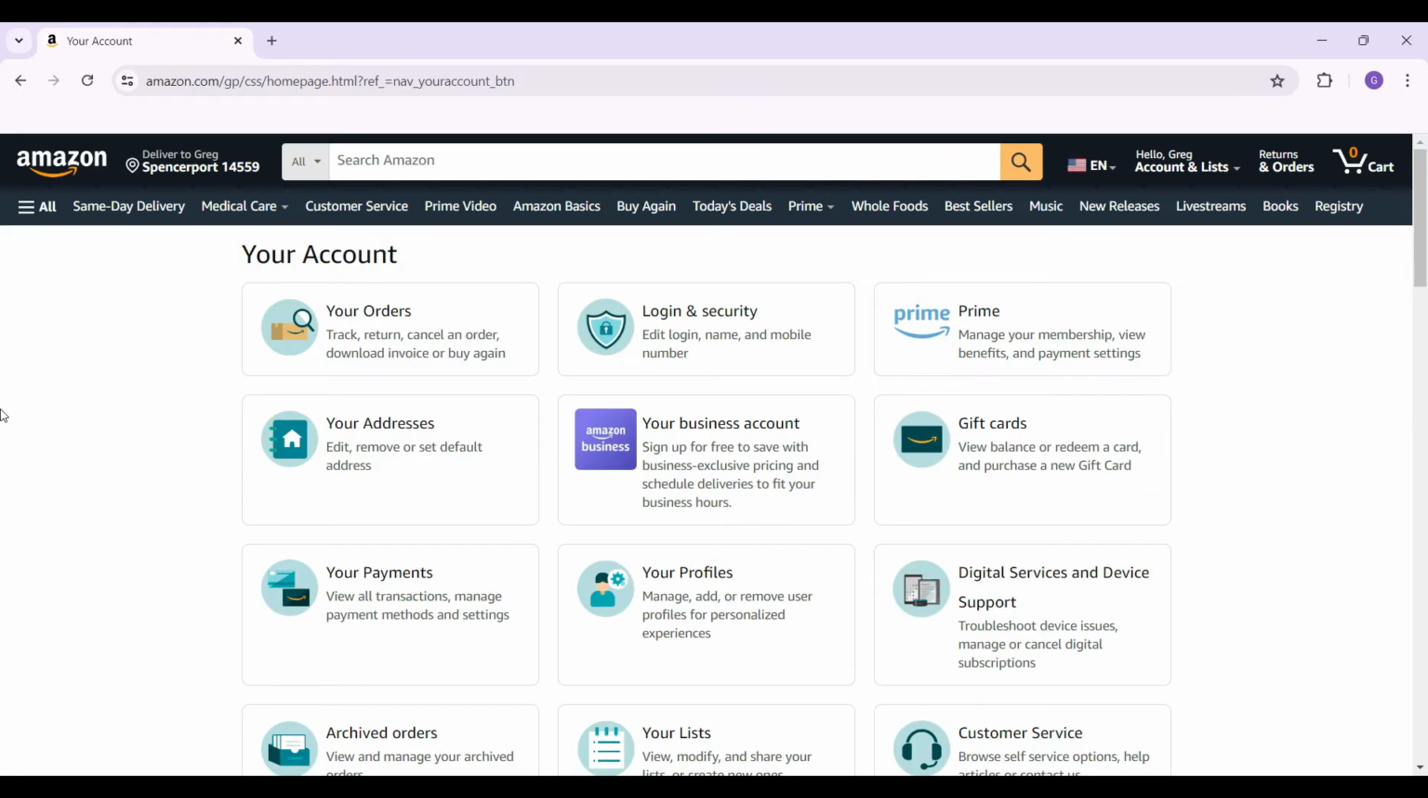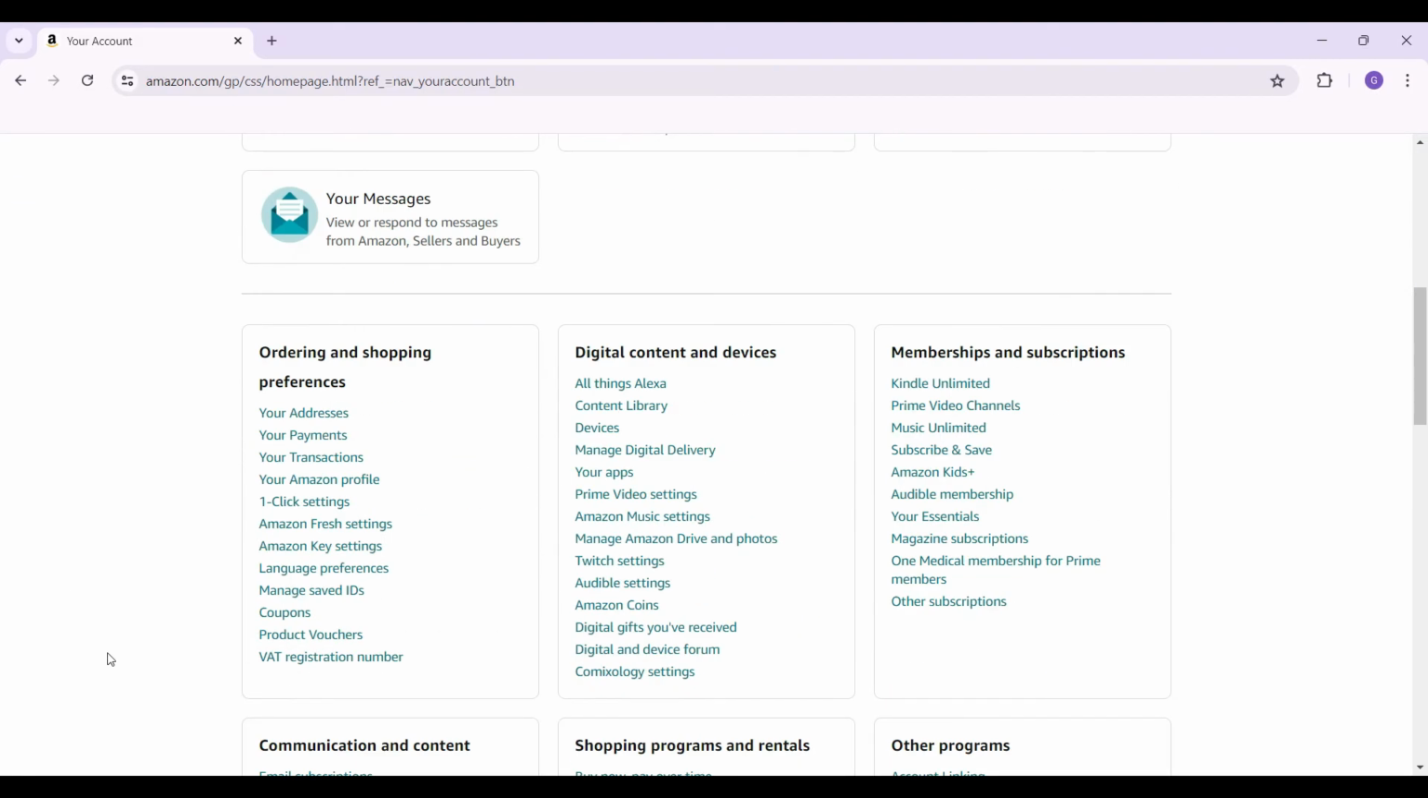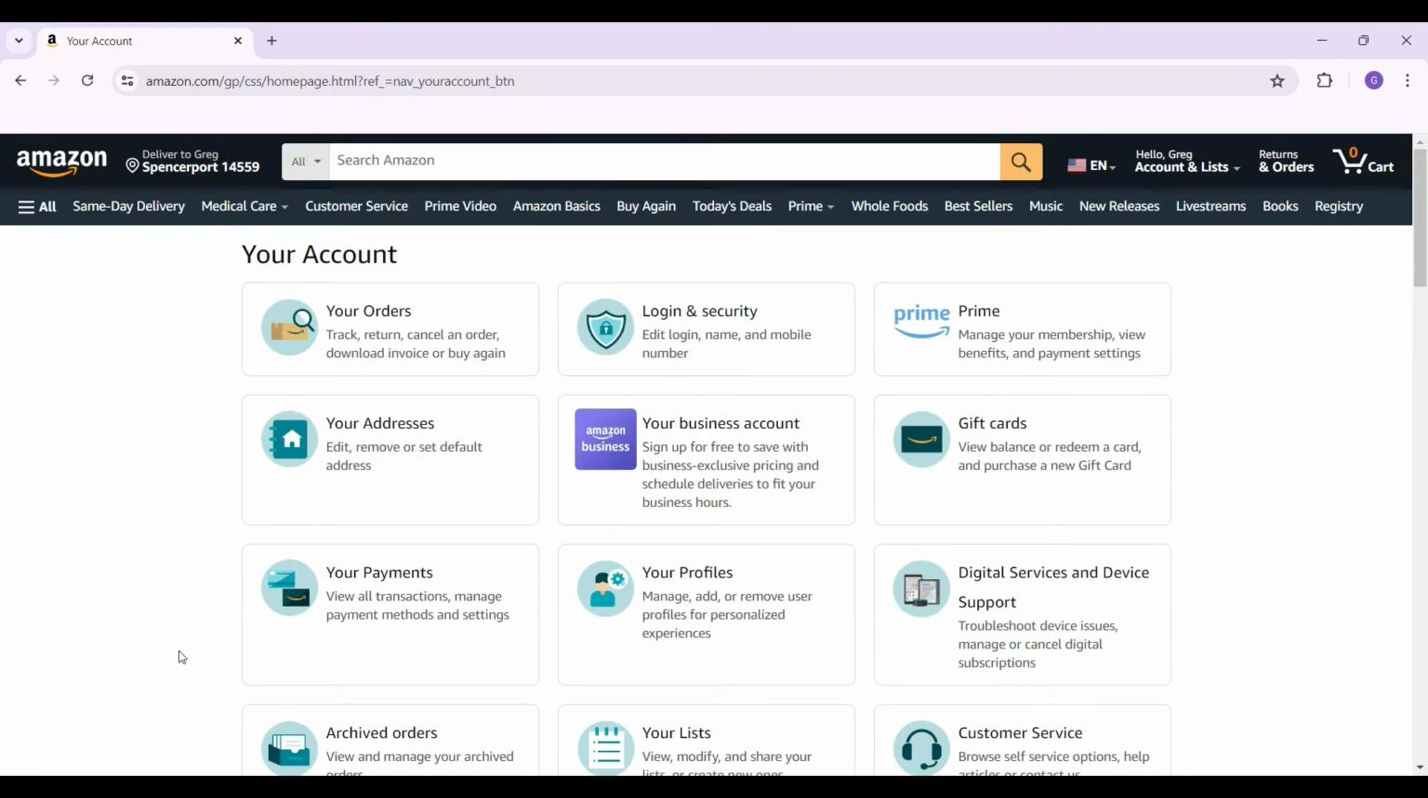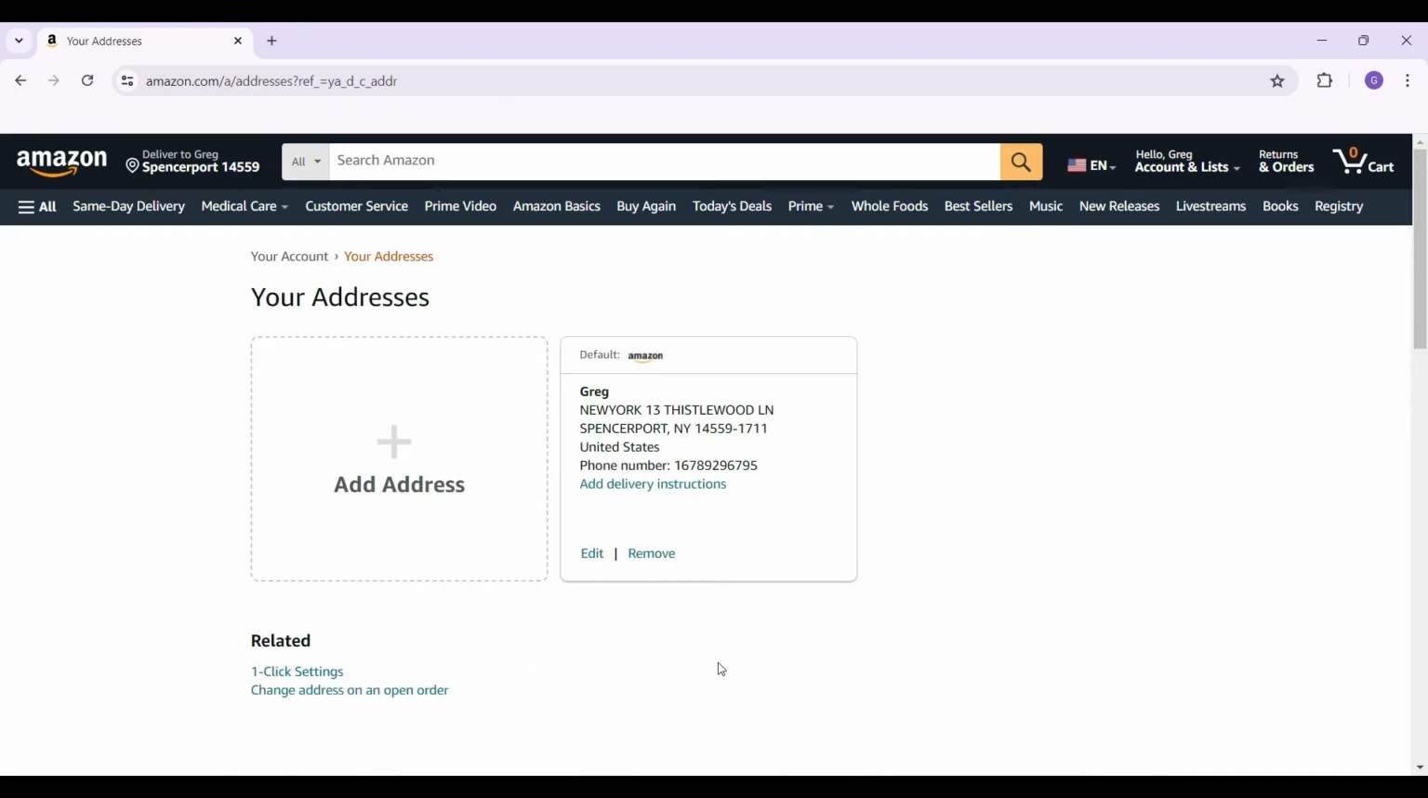That is your account. Well, there are lots of options to select from, but right now, what we want to do is simply focus on our address. The fourth button right here, that's your address. Simply click on it. And from here, as you can see, I have already added a previous address.